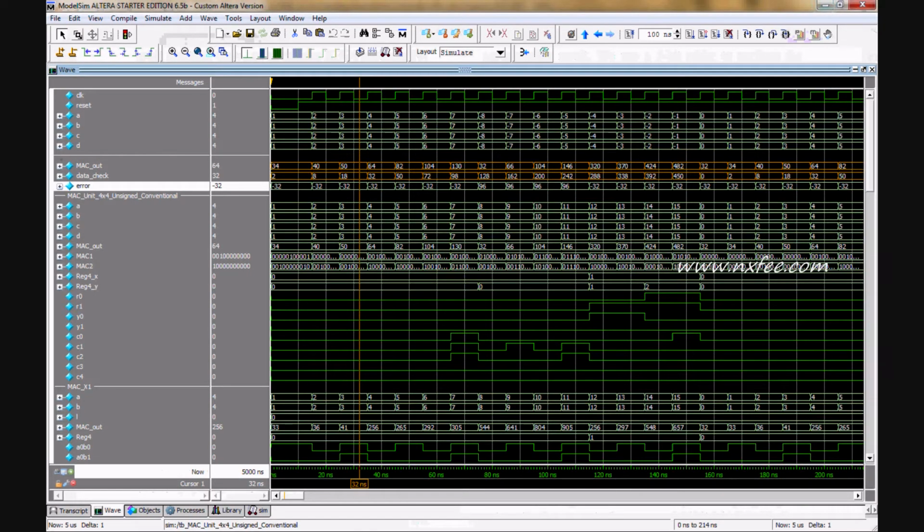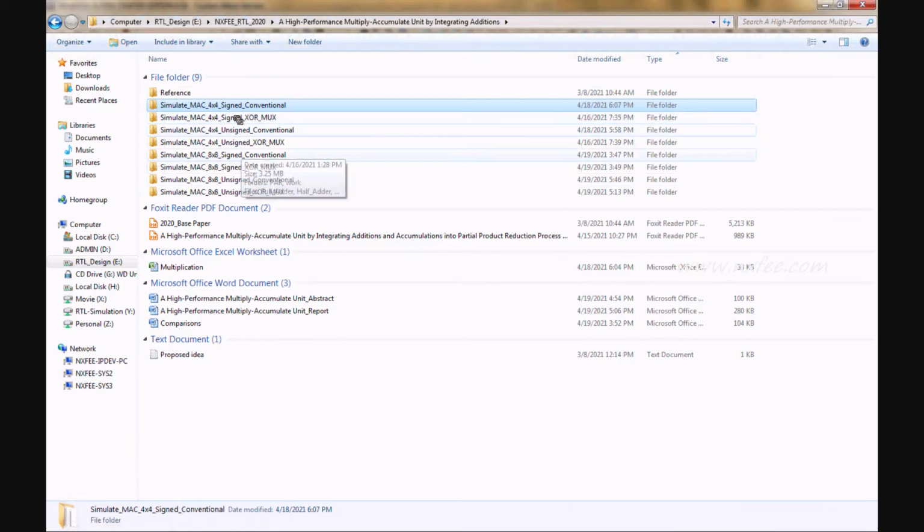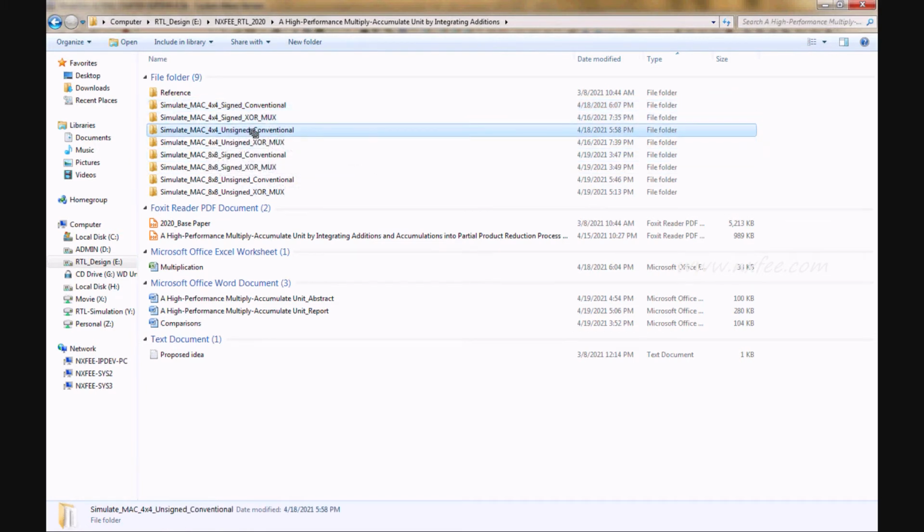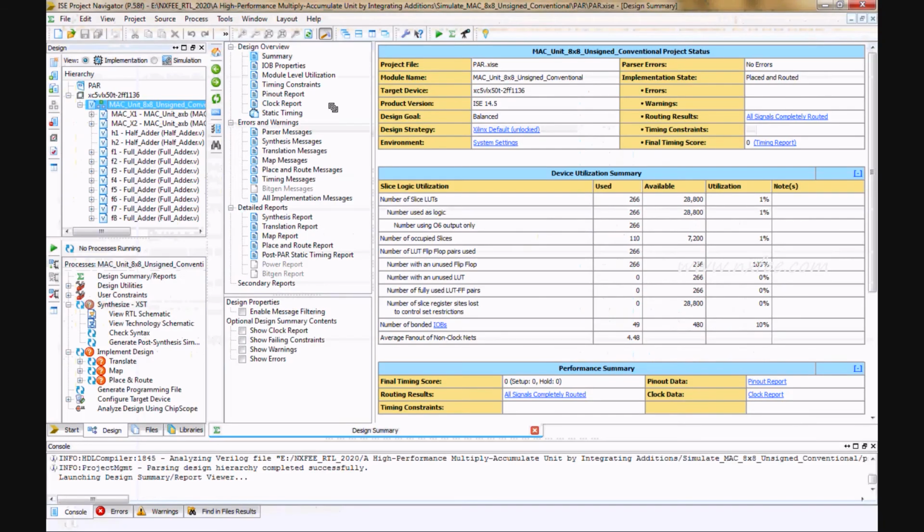Okay, and we have developed all the bit sizes: 4 cross 4 signed conventional, 4 cross 4 signed XOR, 4 cross 4 unsigned conventional, and 8 cross 8 for all. For security reasons and not having more time, we are not able to show all the codes. We can verify the synthesis report for this MAC unit, which is a MAC unit for unsigned conventional 8 cross 8 multiplication, and this is a summary report.